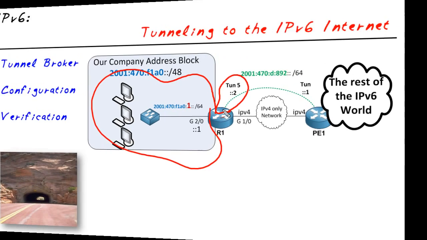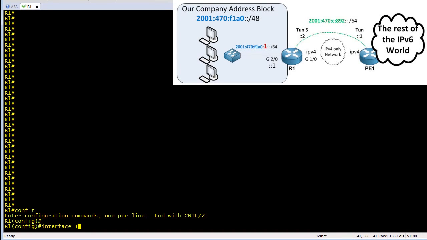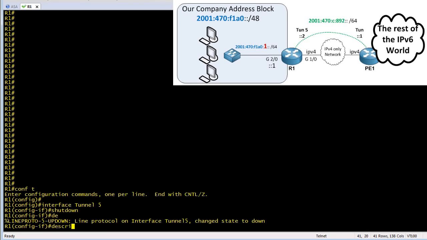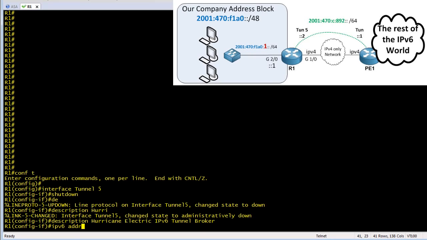So we'll make a little road trip into global configuration and we'll create out of thin air interface tunnel 5. And I'm going to tell it to be shut down just for a little bit because I want to configure everything and then we'll bring it up. Besides the description, to thank Hurricane Electric for being a tunnel broker for this demo, we're also going to specify the IPv6 address on this logical interface.